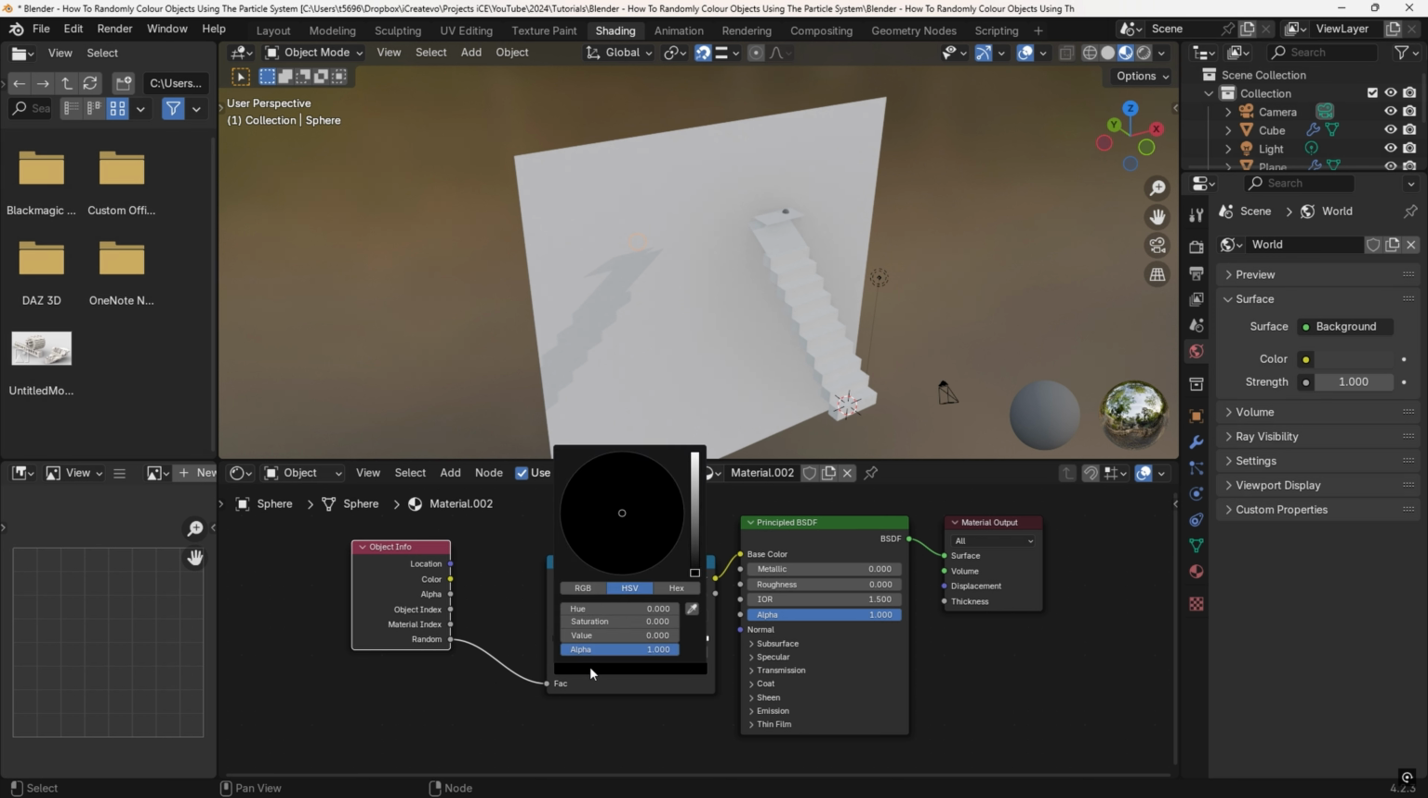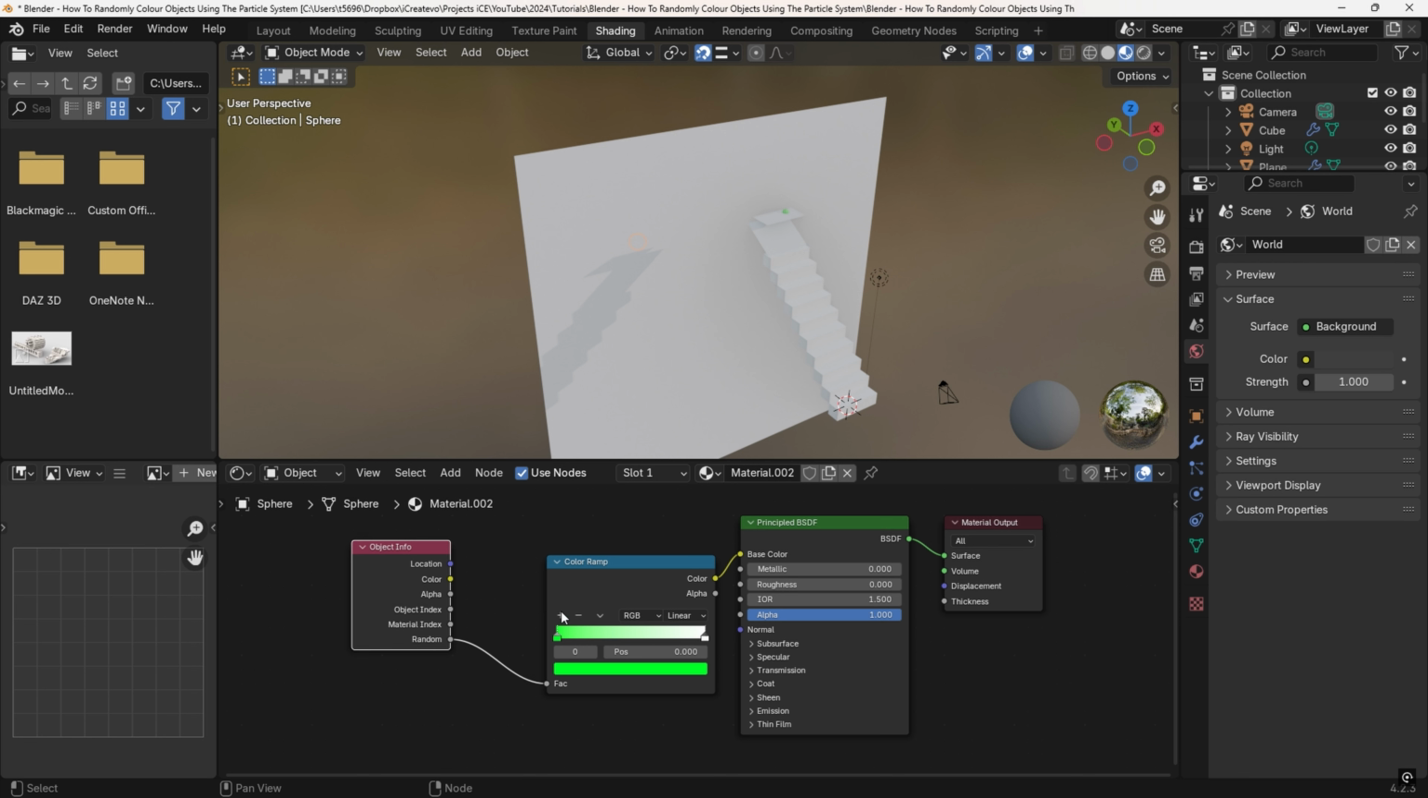First, left-click on the first stop and then select a color from the color picker. This can be any color of your choosing, or just copy what I have used. Now add another stop by pressing the plus icon, then move the stop closer to the first stop so we can add more colors to the ramp.